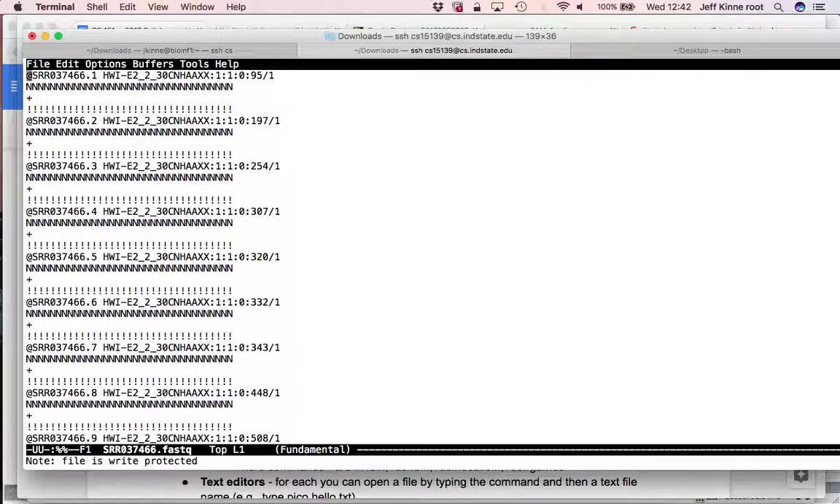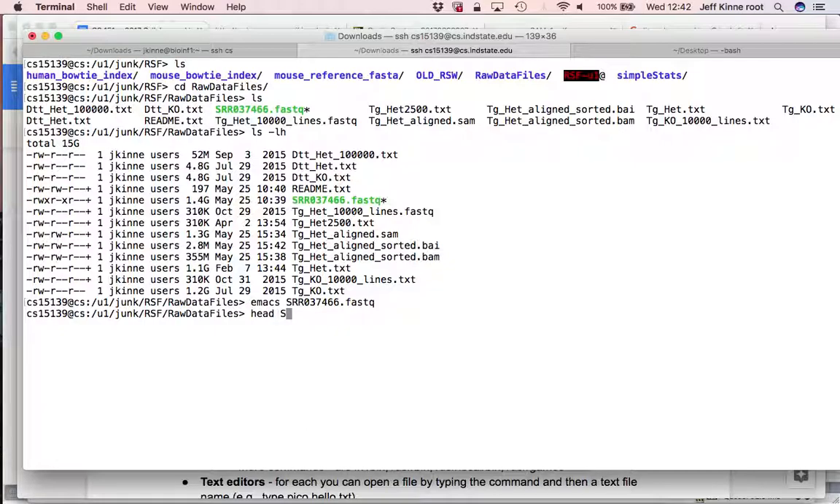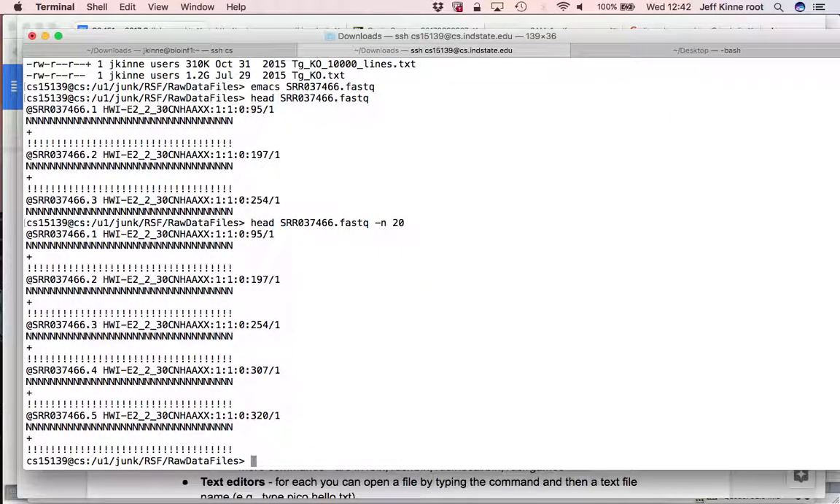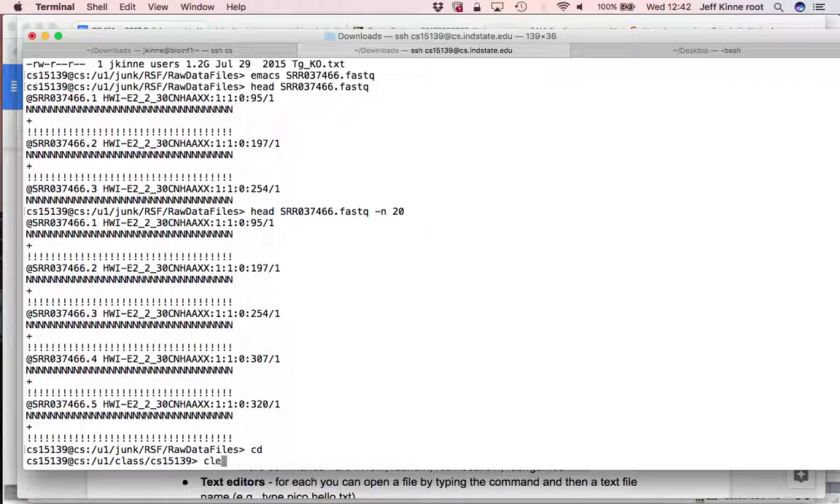So there it is. It doesn't really matter what this stuff means. But if I just want to look at what's at the beginning of the file, I can look like that. Okay, so that's head and tail.